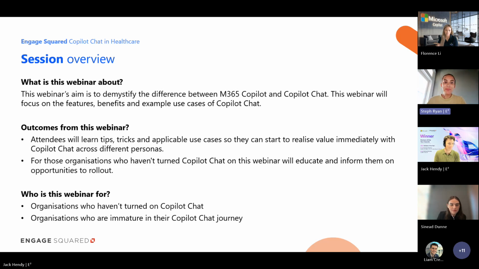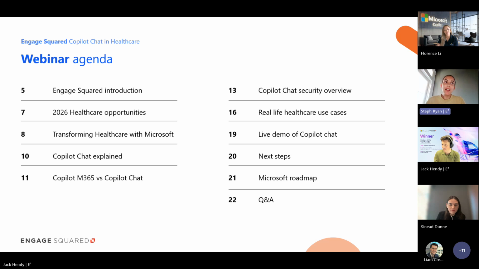Moving on. Great. So just a quick agenda walkthrough. We'll talk through very quickly who Engage Squared is for anyone that doesn't know. We'll talk through what we're seeing in the healthcare industry at the moment before talking around some of the ways that we've been transforming healthcare with Microsoft. Then we'll be explaining everything there is to know about Copilot Chat and then the differences between Copilot Chat and Copilot for M365 before moving on to a security overview, real life use cases, and then a live demo of Copilot Chat. And we'll then be handing over to Florence from Microsoft, where she'll be sharing some roadmap updates, and then we will be branching out to a Q&A.